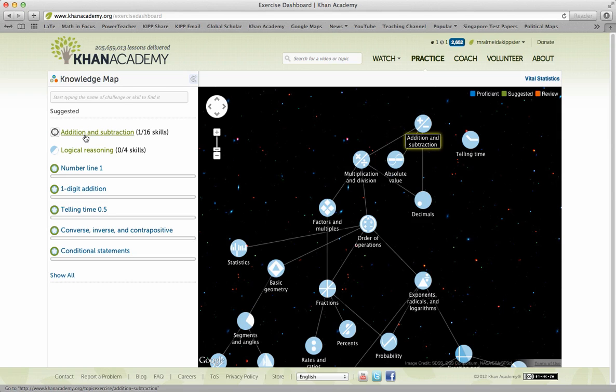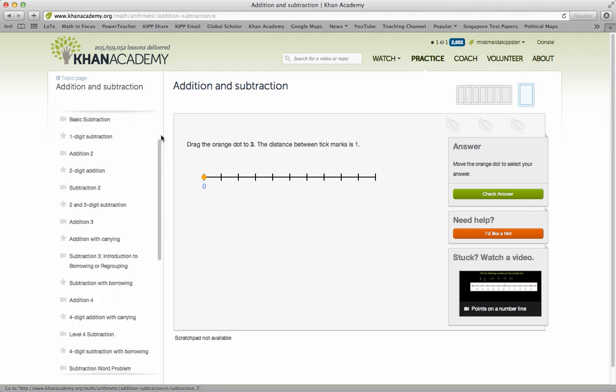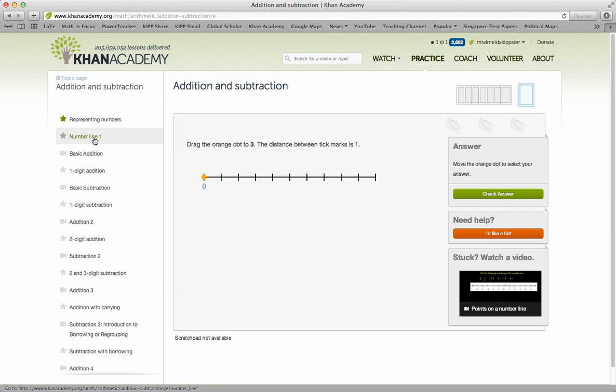And again, click on addition and subtraction. And the next skill after that would be the number line 1. Okay? So once you have finished and you want to see how you're doing, up here you actually have your energy points and you have your badges that you've earned.